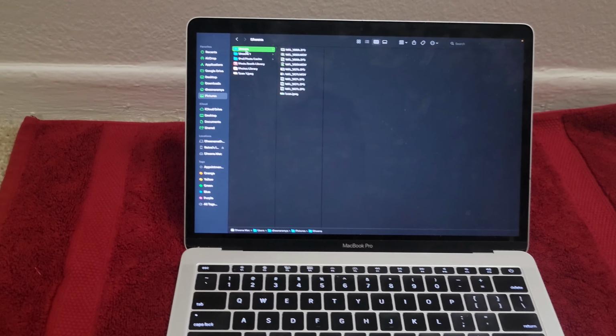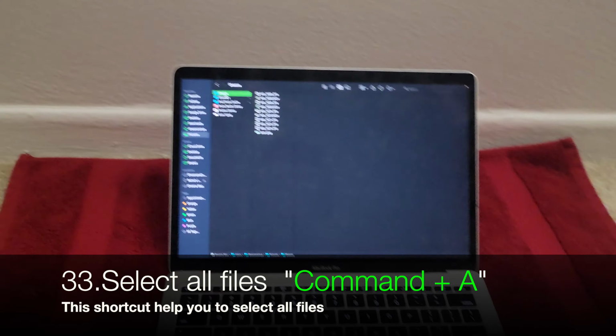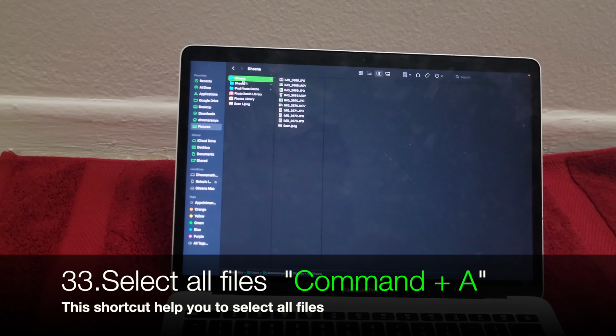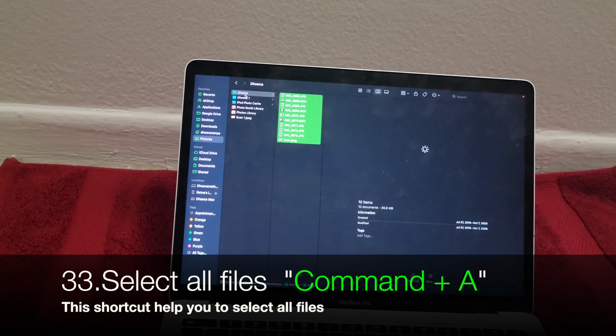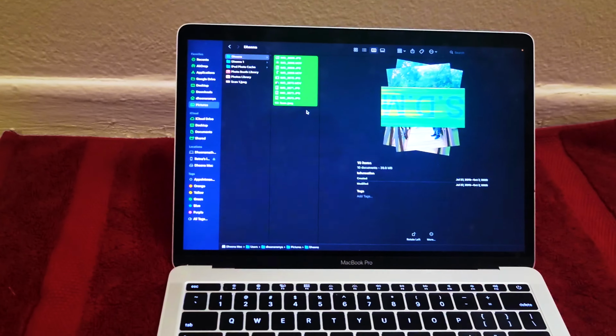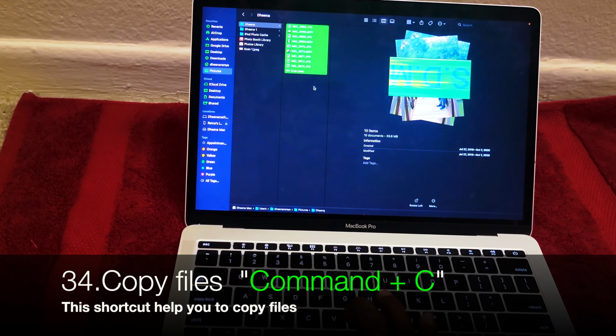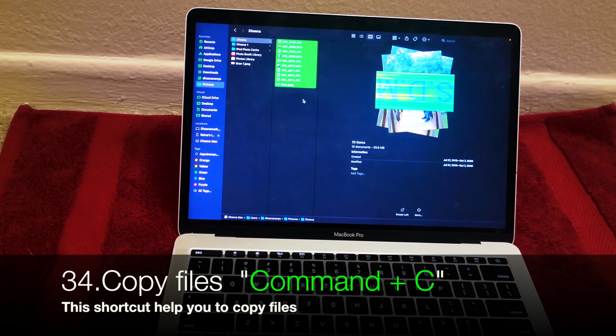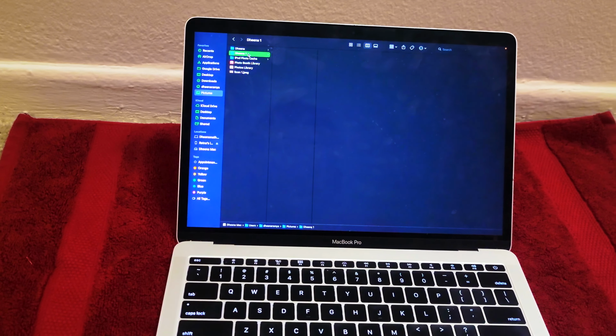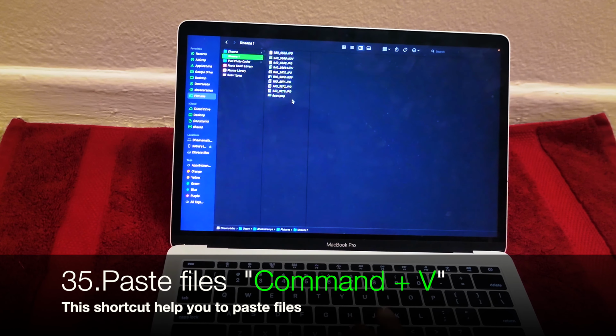So next keyword is selecting all files using Command plus A in any folder. So it will select all files. So next keyword is copying this file using Command plus C, and next keyword you can use Command plus V. It will paste.